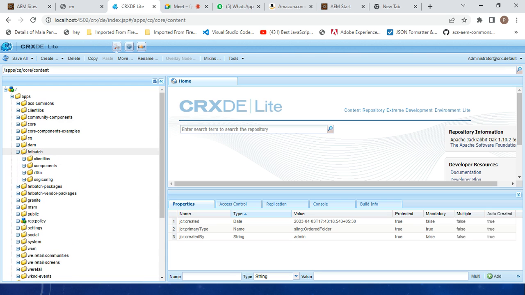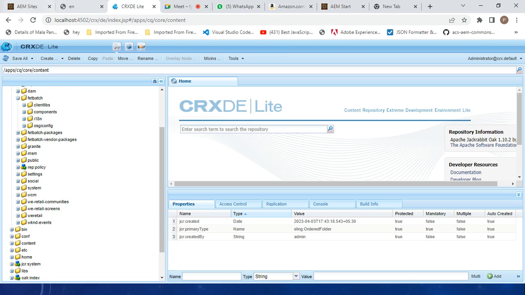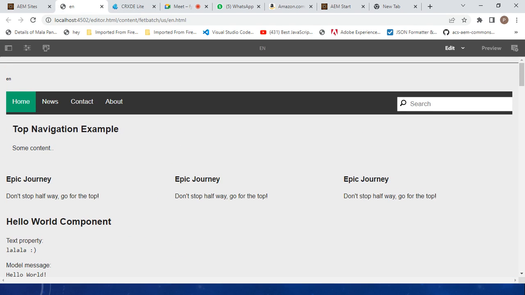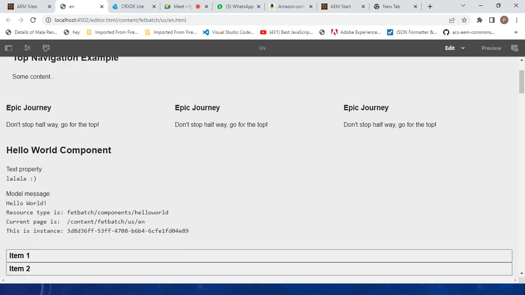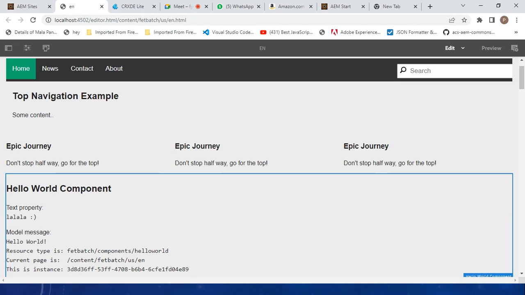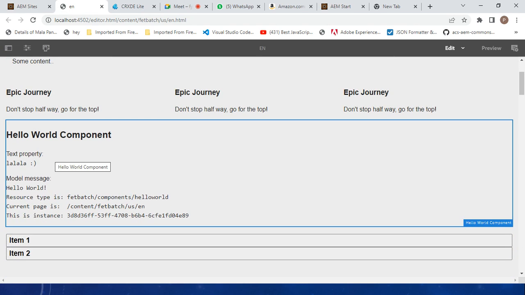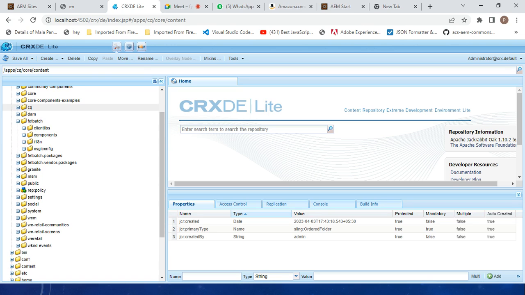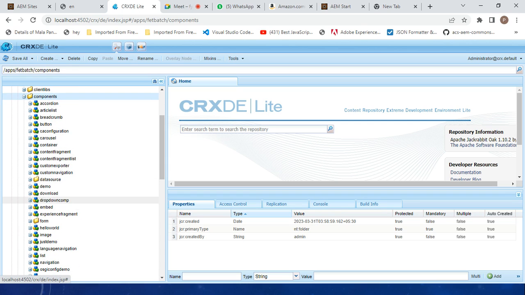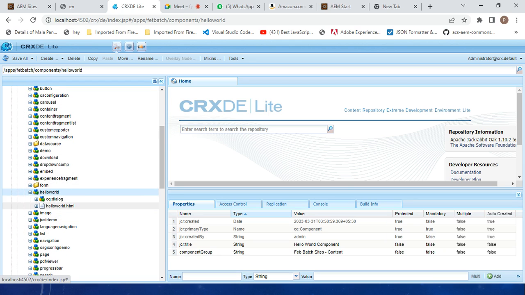Here I have one project, and here we have components. We already know that if I go to the en page, here you see the first one is the main container, that is nothing but the page. Inside that I have created some things, like this hello world component, and inside that this content is coming. That hello world must be present inside this app, that's why it is coming. Somewhere that hello world is here. See, yes, this is the hello world.